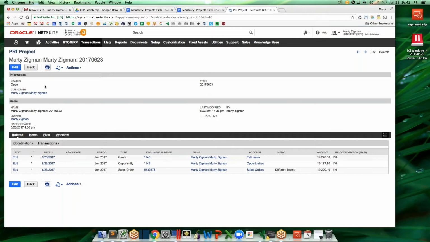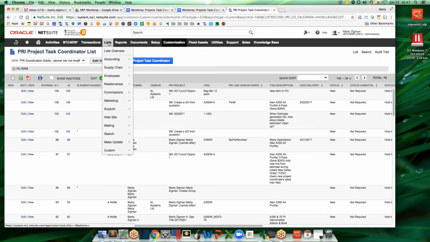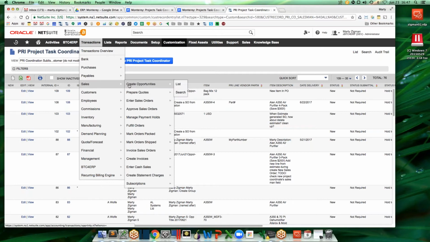So this is good. This is what we're looking for. We can clearly enhance the project to have more stuff, but we wanted to illustrate that these are all connected. Now, I'm going to go into a sales order. I'm going to go straight to a sales order.